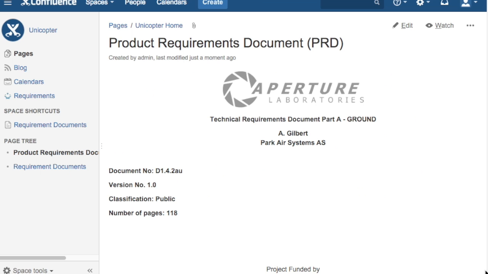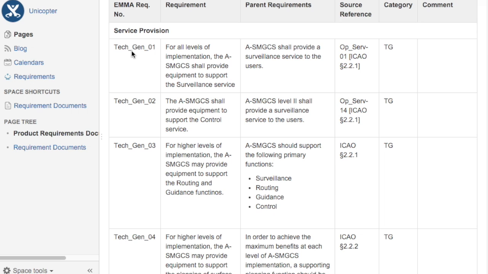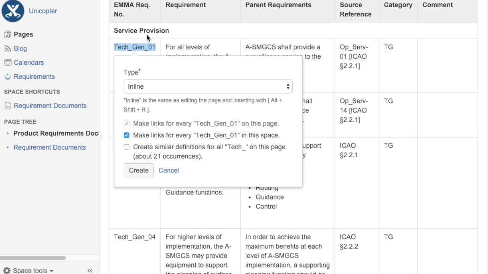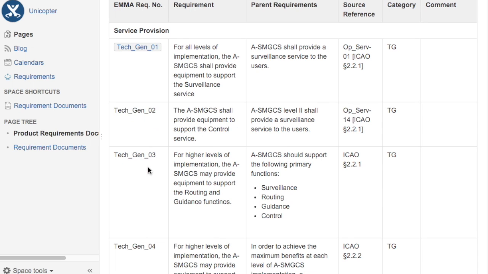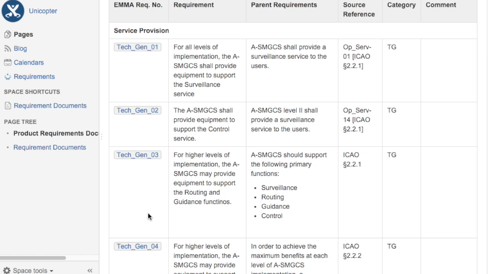The first thing you want to do is to transform the keys. So for those requirements, you just double-click on them, click this little button, and click Create. The key was just transformed into a Requirement Yogi object. Of course, you want to do the same with every requirement on the page, so you just want to tick off this little checkbox here, and it's done for all of the requirements.